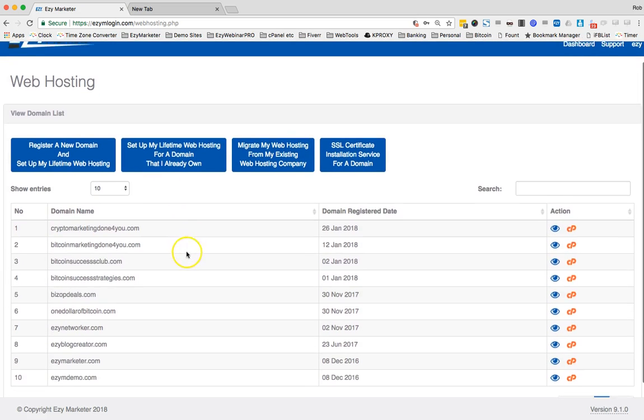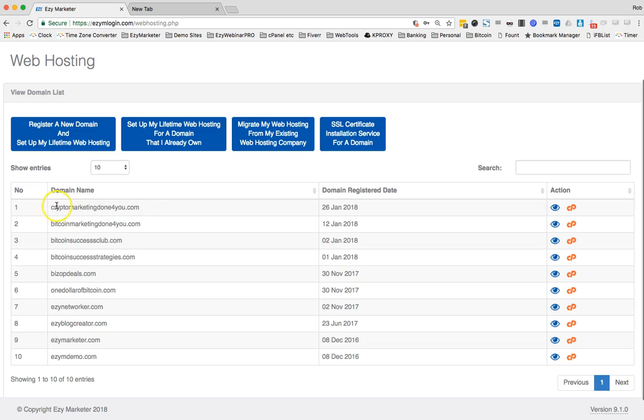Now if you're a new client, you may only have one domain name in here. You can add extra domain names by purchasing domains, by clicking on one of the buttons on the top, because one of the great things with Easy Marketer is that you can have unlimited domains in here and create landing pages and websites for every single domain, all from one account. And it's only $20 to add an extra domain onto your account.